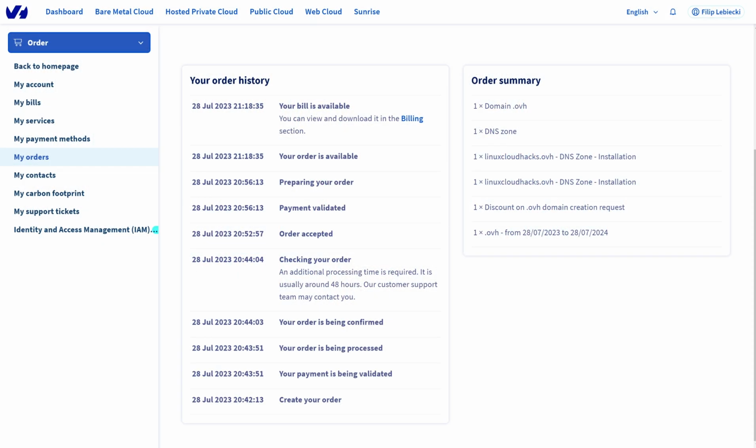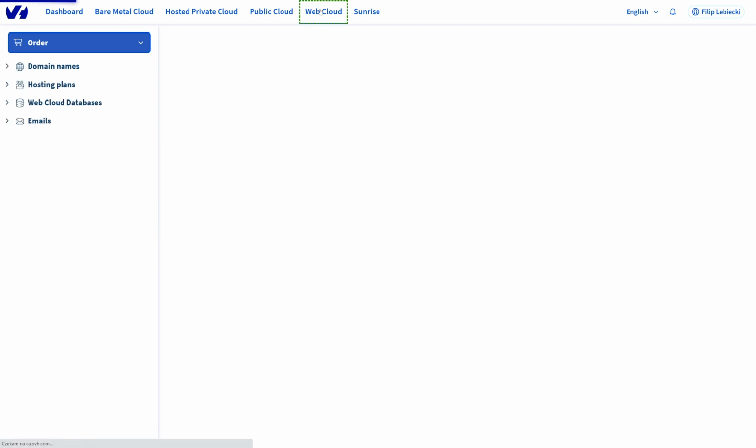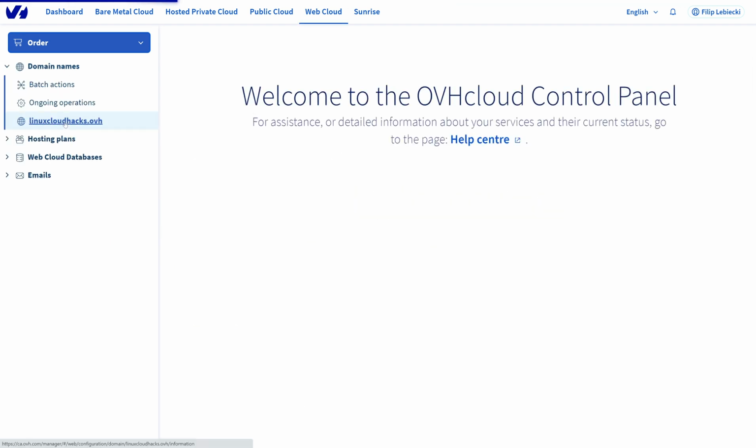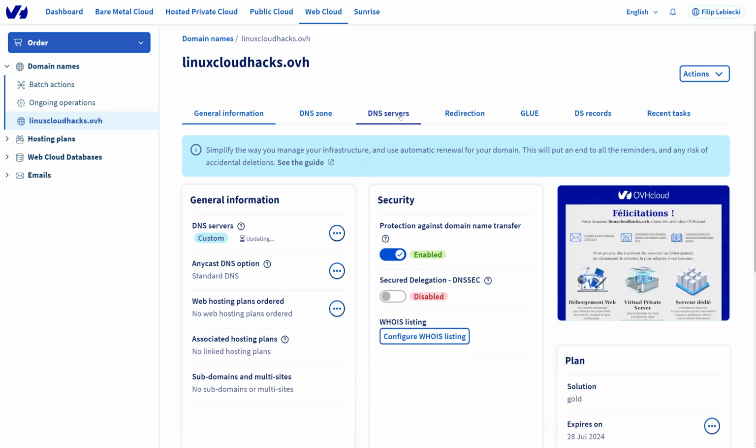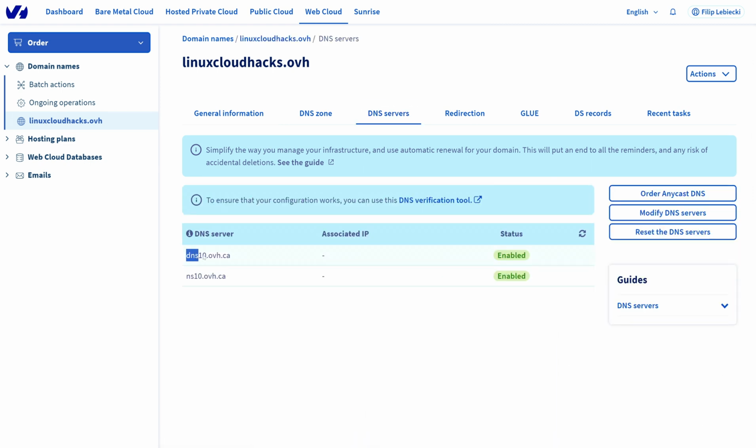Registering a domain can take a bit of time, so let's come back here when the domain is all set up. Alright, it took about 50 minutes for the order to be completed. Now let's head over to the Web Cloud tab and click on the name of our brand new domain. Our domain is being managed by these two DNS servers.